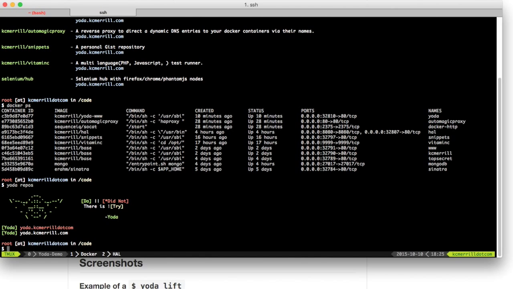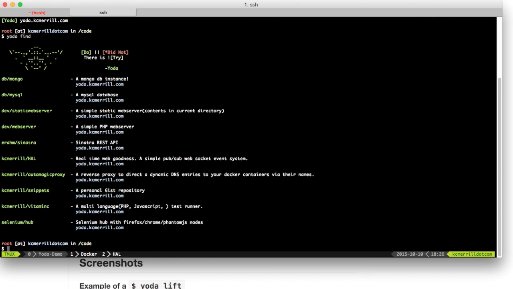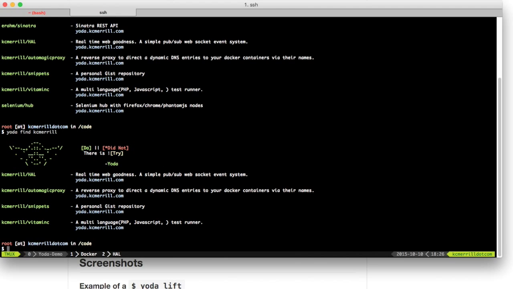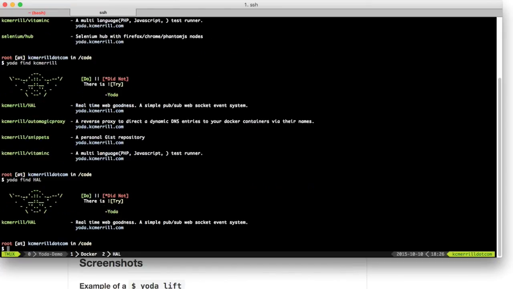So to see what's available in the repository, you can use the find or the search command. So Yoda find, without any additional arguments, will simply find all of the repositories that you have access to. And if you do a Yoda find, and let's say we just did Casey Merrill, you can see here that it now limits only to Casey Merrill. And if we did a Yoda find how, we should only find our how project. So Yoda find will show you everything. Yoda find something else will limit the scope.